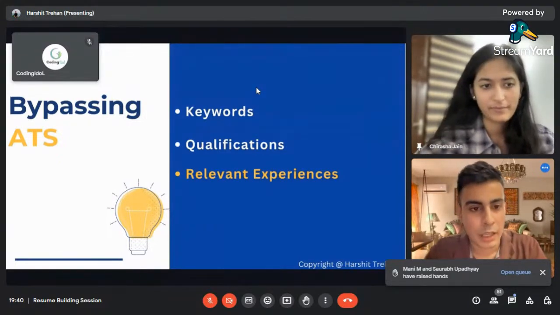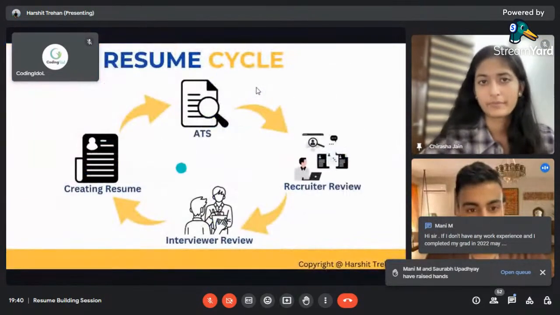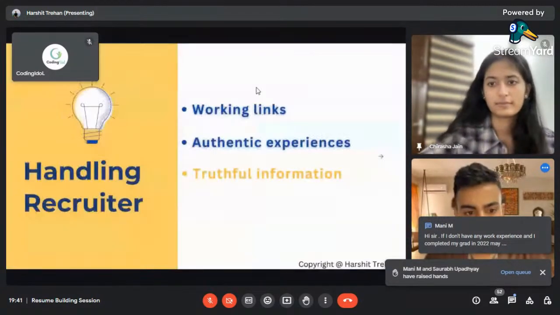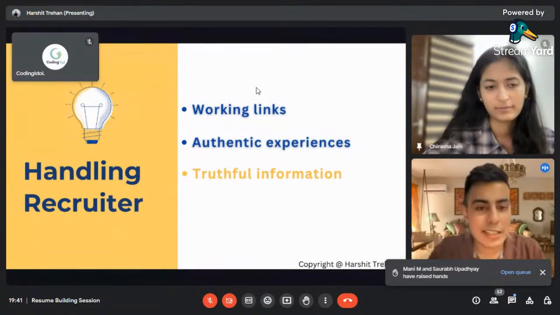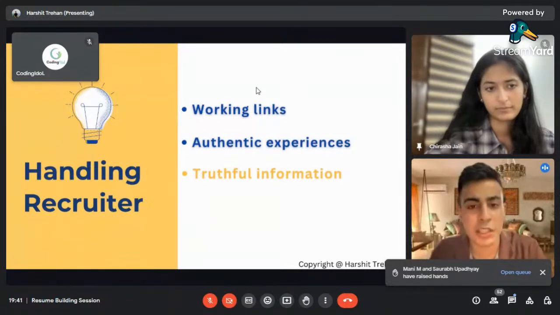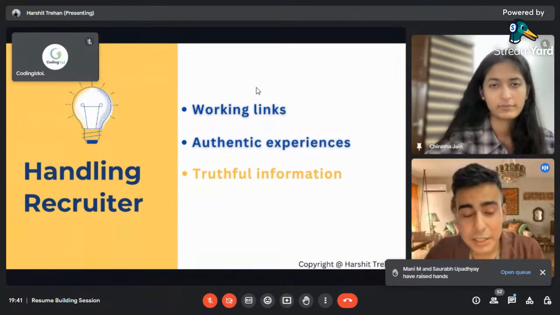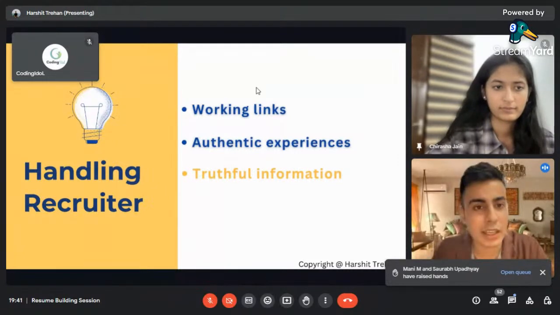Okay. Now let's talk about the third part in our resume cycle, and that was recruiter review. This is about handling the recruiter. So who is a recruiter? A recruiter is just an intermediary between a candidate and a company. They are the ones talking to the candidates, getting the schedules, getting the resumes, and authenticating the experiences or the information in that particular resume. Just remember that recruiters are not technical persons. They do not know much about the technicalities. They just want to know whether your resume is authentic and truthful or not.